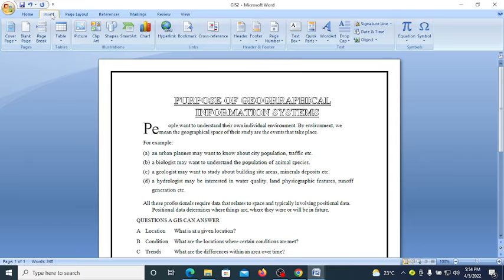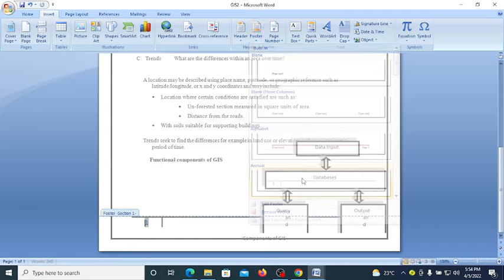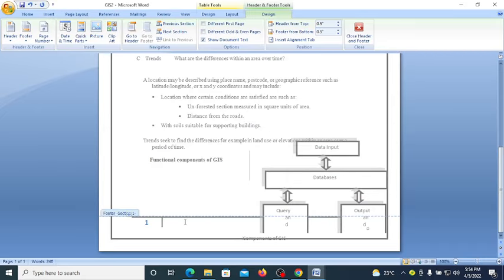Therefore, just go to insert, header and footer. You just go to footer down here. Therefore, this is our footer. Then you type your name here, and your index number down there.